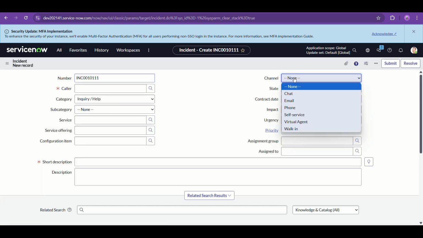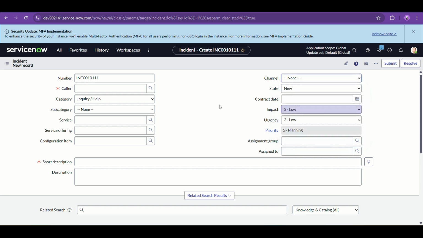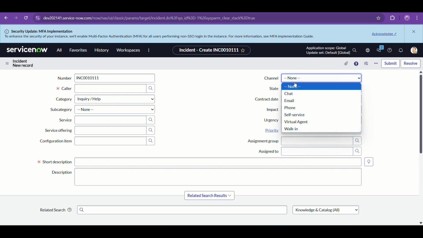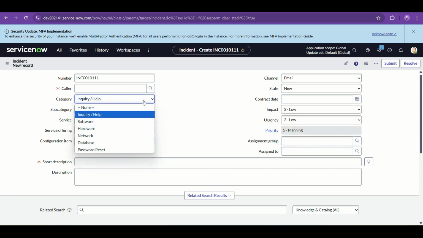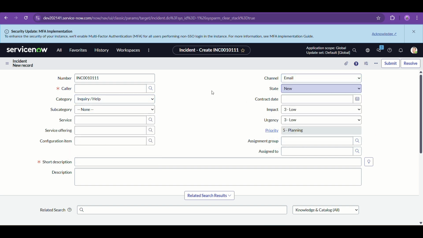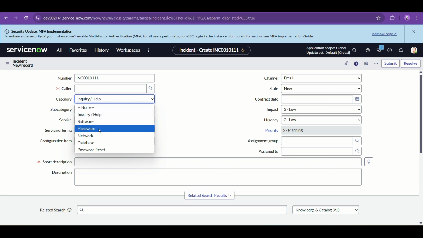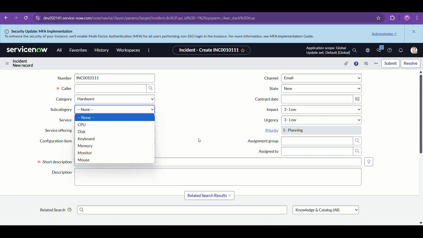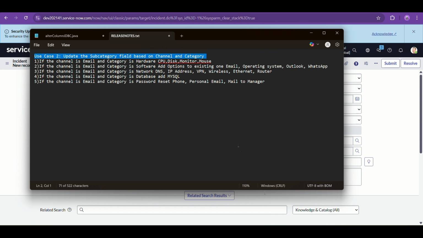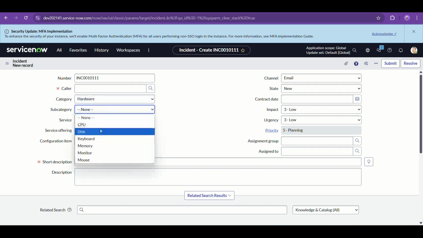You can see the channel field here. I have kept it simple. It can expand much further, but I just had to discuss the concept, so I've kept it simple. Channel is email, and I have broadened the category field. When channel is email and the category is hardware, I wanted to show only four of these drop-downs: CPU, disk, monitor, mouse. I don't want the other two, keyboard and memory.